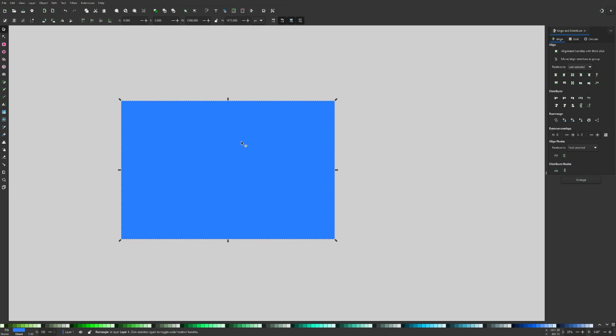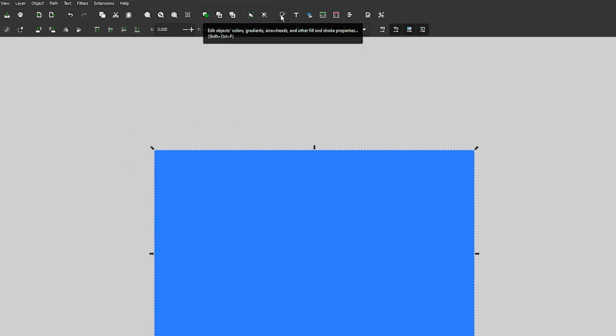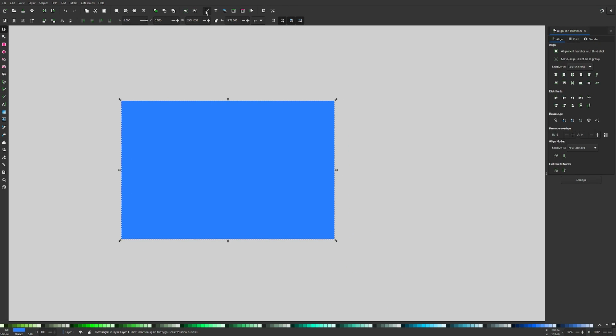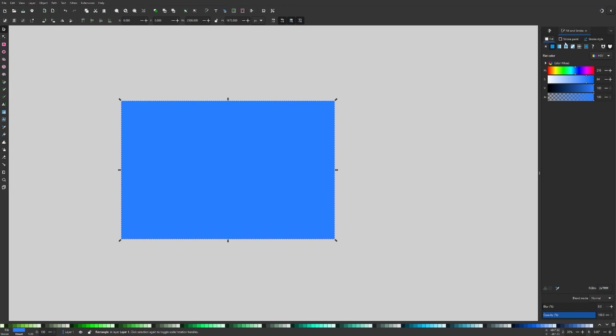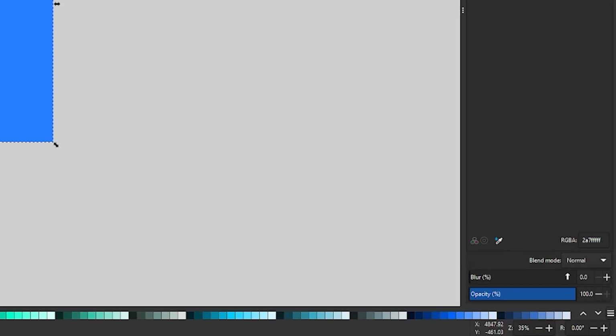I'm going to select just this rectangle right here, and now I'm going to open up the Fill and Stroke menu, which is located up here, or you can access it by pressing Control, Shift, and F on the keyboard. Once we are in the Fill and Stroke menu, if you look down here to the bottom right of the menu, you will see this drop-down menu for blend modes.